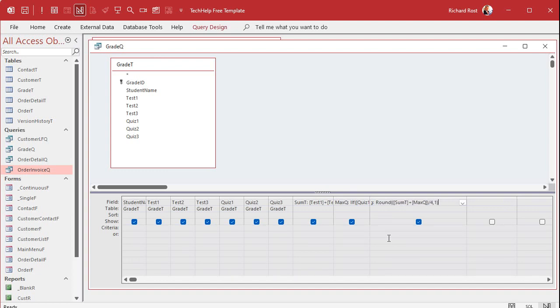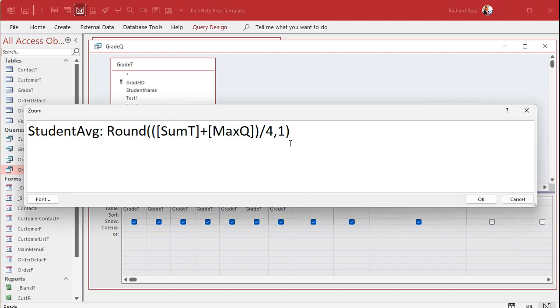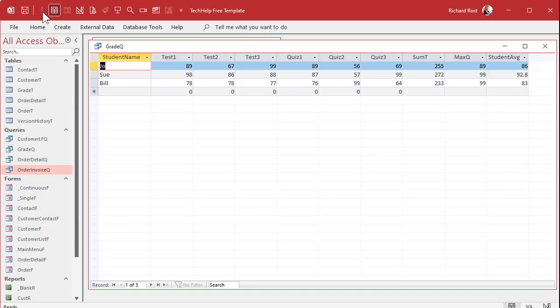Comma one. I'll zoom in so you can see that a little better. There you go. And there it is. Beautiful.